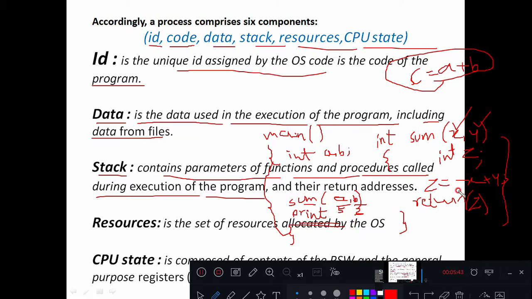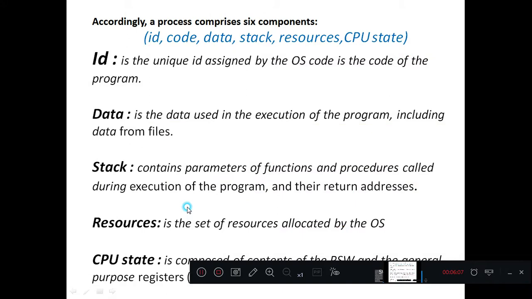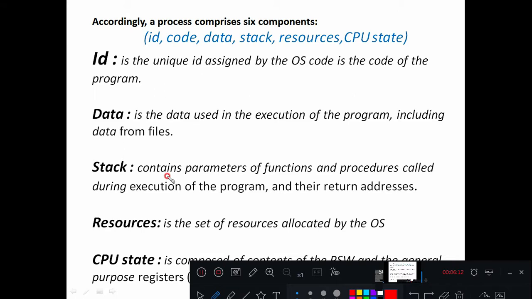Once the subprogram execution is over, the control will return back to the main program. Before it returns, it will retrieve the address which is stored in the stack, and it will jump to the particular address where the next instruction after sum is written. So this is the operation of the stack. The stack will come into the picture only when procedures or functions are called during the execution of the program, and it also stores the return address of the next instruction to be executed in the main program.